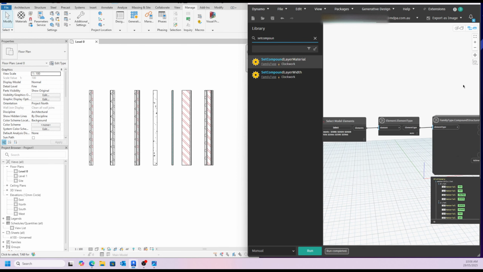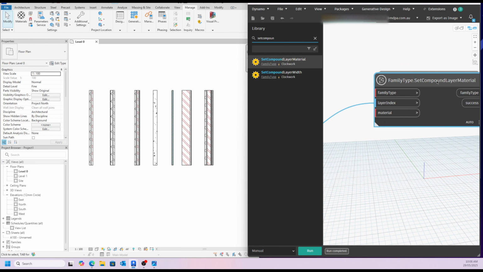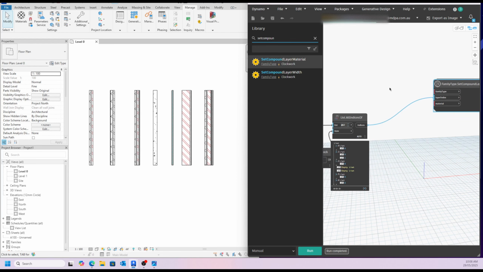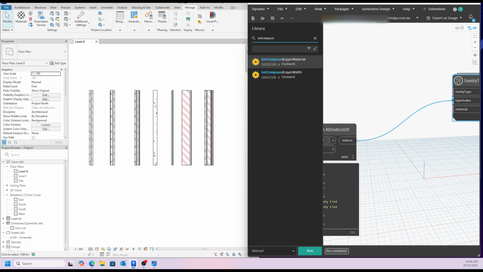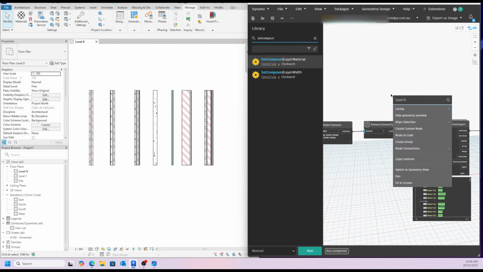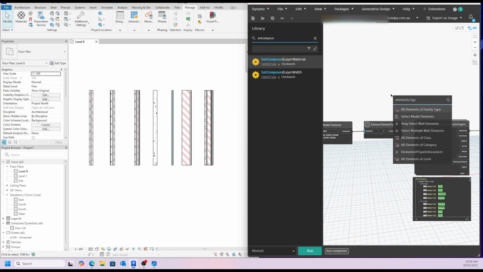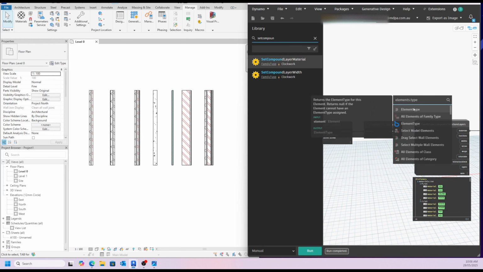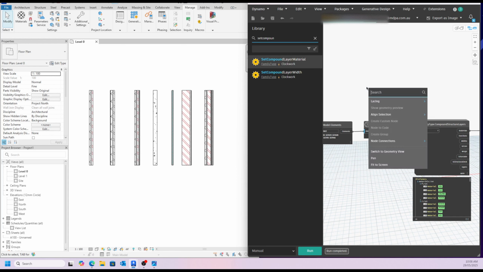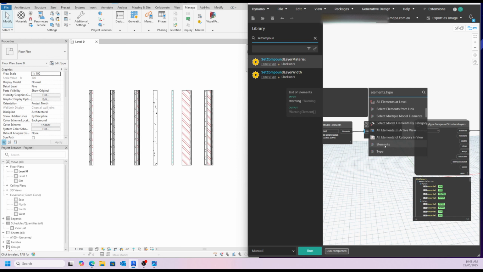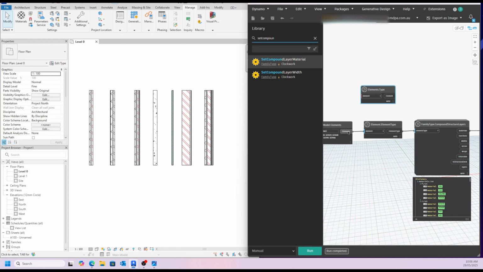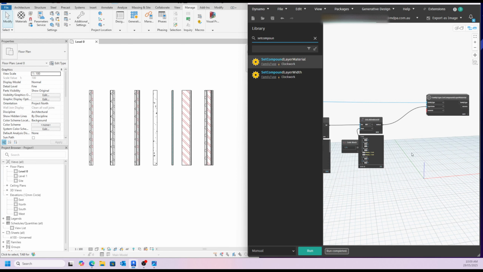Now let's go all the way back to the start, because on this set compound material layer, we still have 2 empty inputs here. So our top one is the family type, so we'll go all the way back to the start, and we need elements type. It's not that one. Actually, I'm not sure if that one works or not, but we'll just keep to the one that we do know works. Nope. This one, elements.type. We want to plug from our selected walls into the elements input, and then the element output all the way back over to our family type.